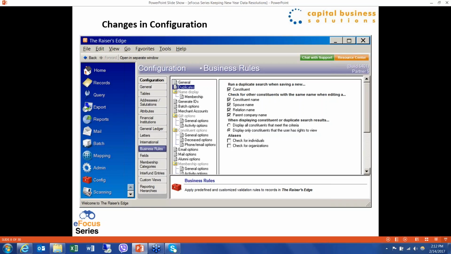In this case, I've gone to the second in the list of business rules, the rules for duplicates, and notice that everything is checked, which is good, because I want all users to be reminded if they're entering a new record with the last name of Smith that there could be other records with the name of Smith in the system. So if I run a search for constituents when saving a new record, then a dialog box will pop up saying, you may be entering a duplicate record, so be extra sure, review your work, and you can choose to save the record or back out and go to the existing record and add the new information that you want.